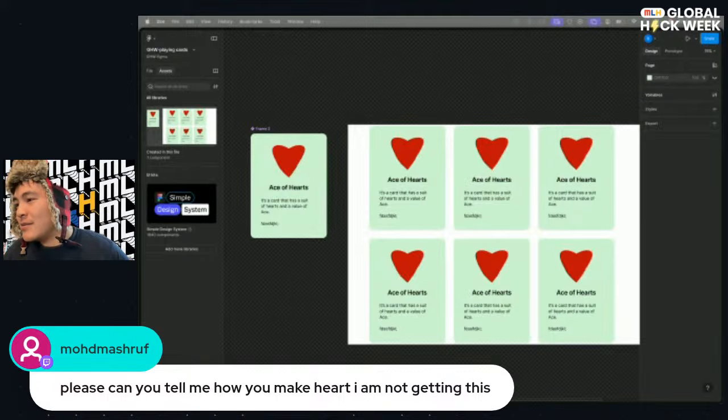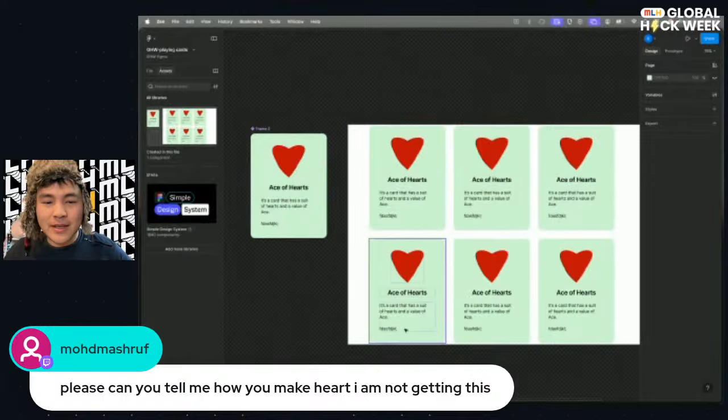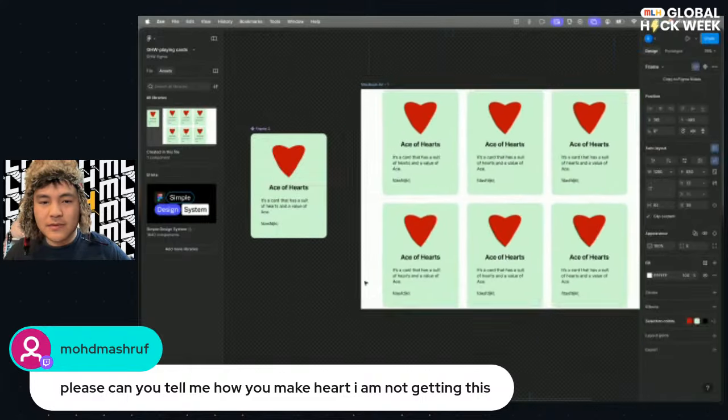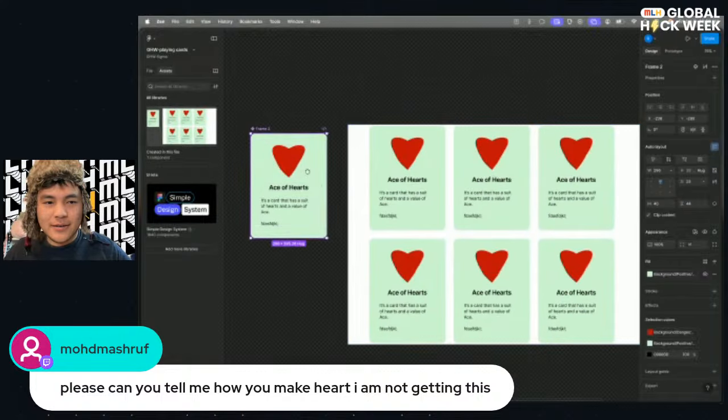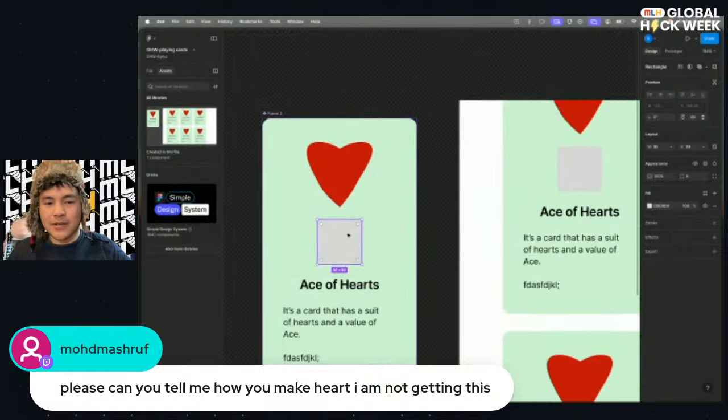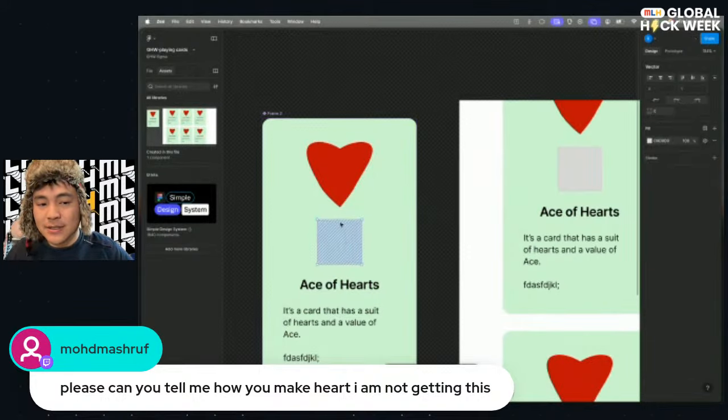Can you tell me how to make the heart? Yes. Basically, I took a rectangle and popped it in here, and then I double-clicked into it to turn it into an SVG editor, and then I just started moving these points around. And then I clicked into here, and then I adjusted a few of these.